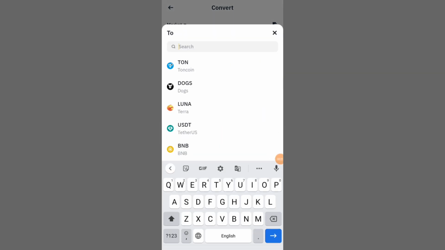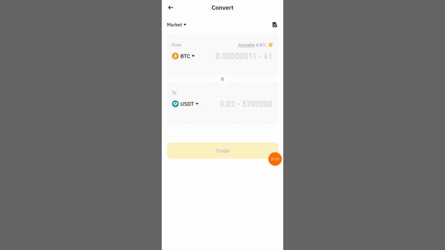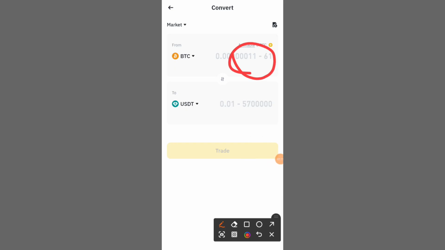So I click on it and search for USDT. Then you can see that when I search for USDT, it appears here. So I click on it. After that, you have to enter the amount, how much BTC you want to convert to USDT. So here I enter the amount.